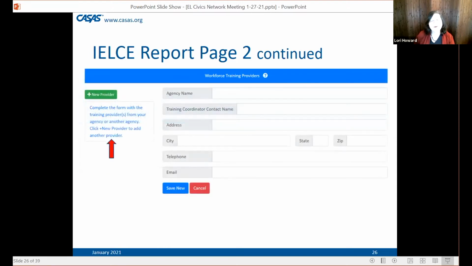Also remember, there's a training on the ELCE Civics website, Civic Participation and IELCE page, that talks about the single set of learning objectives and how to write them. So if you're unsure about how to write your single set of learning objectives, be sure to do that training. The next item on page 2 is about providers.